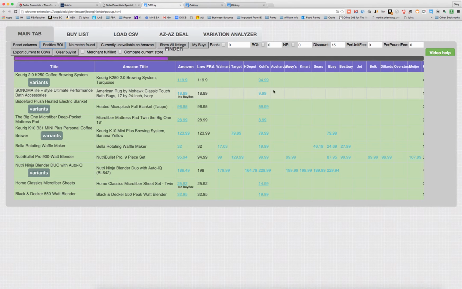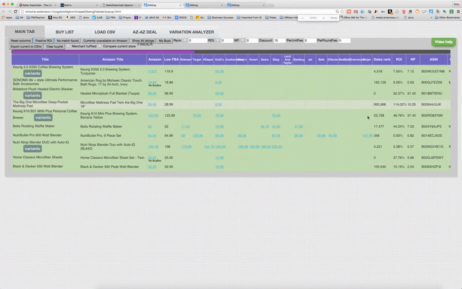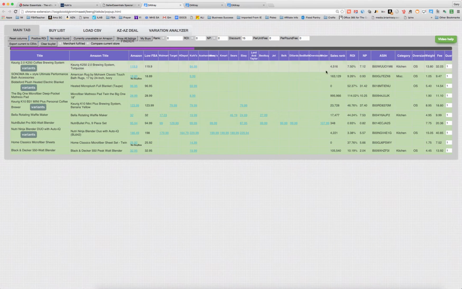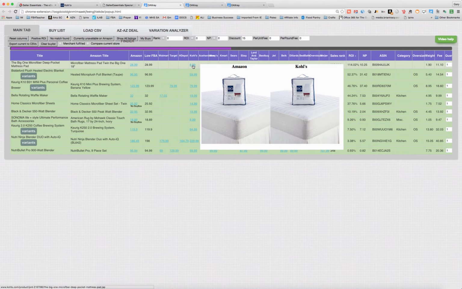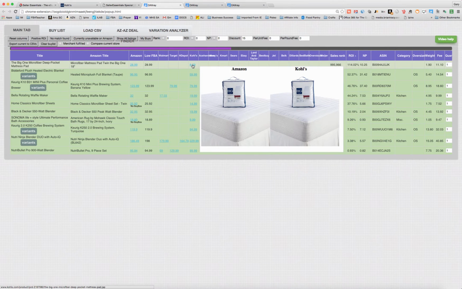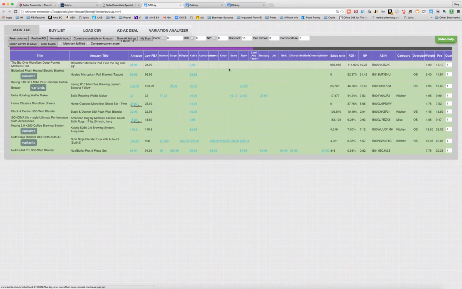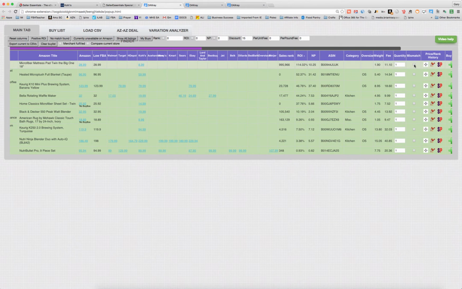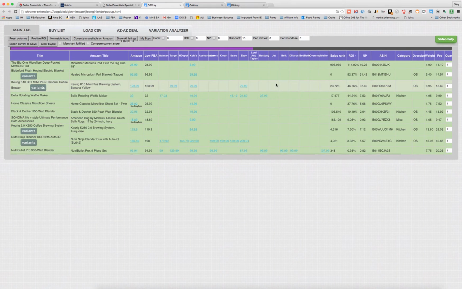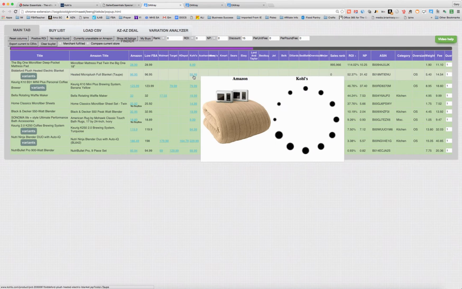In this case, we're looking for products that have a good ROI, and you can see the ROI column right here, and also have a good sales rank. You can see the Kohl's prices are listed here. If you hover over the Kohl's price, it'll actually show you comparison photos so you can tell if it's a match or not. If it's not a match, there is a little box here you can type in or check as a mismatch, and it'll make their system a little bit more informed.